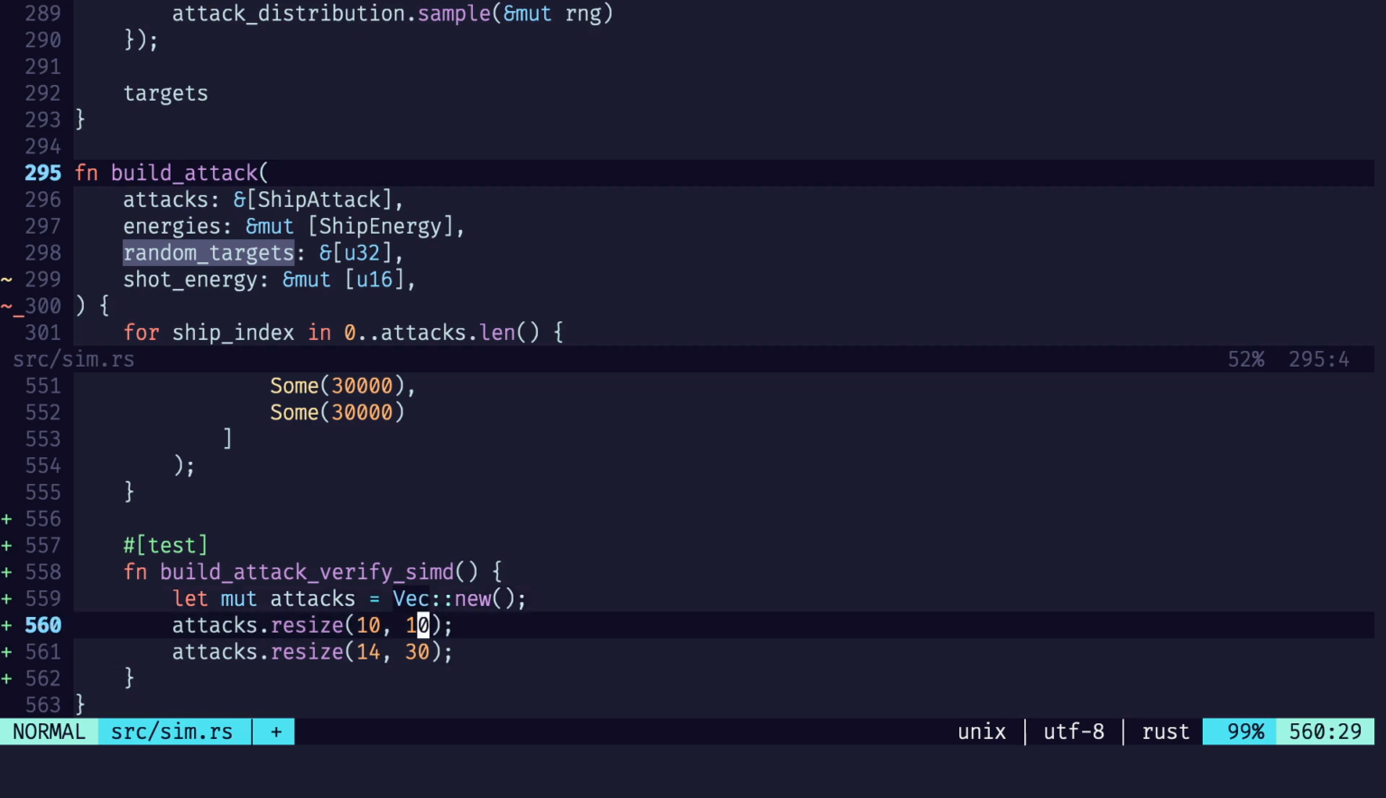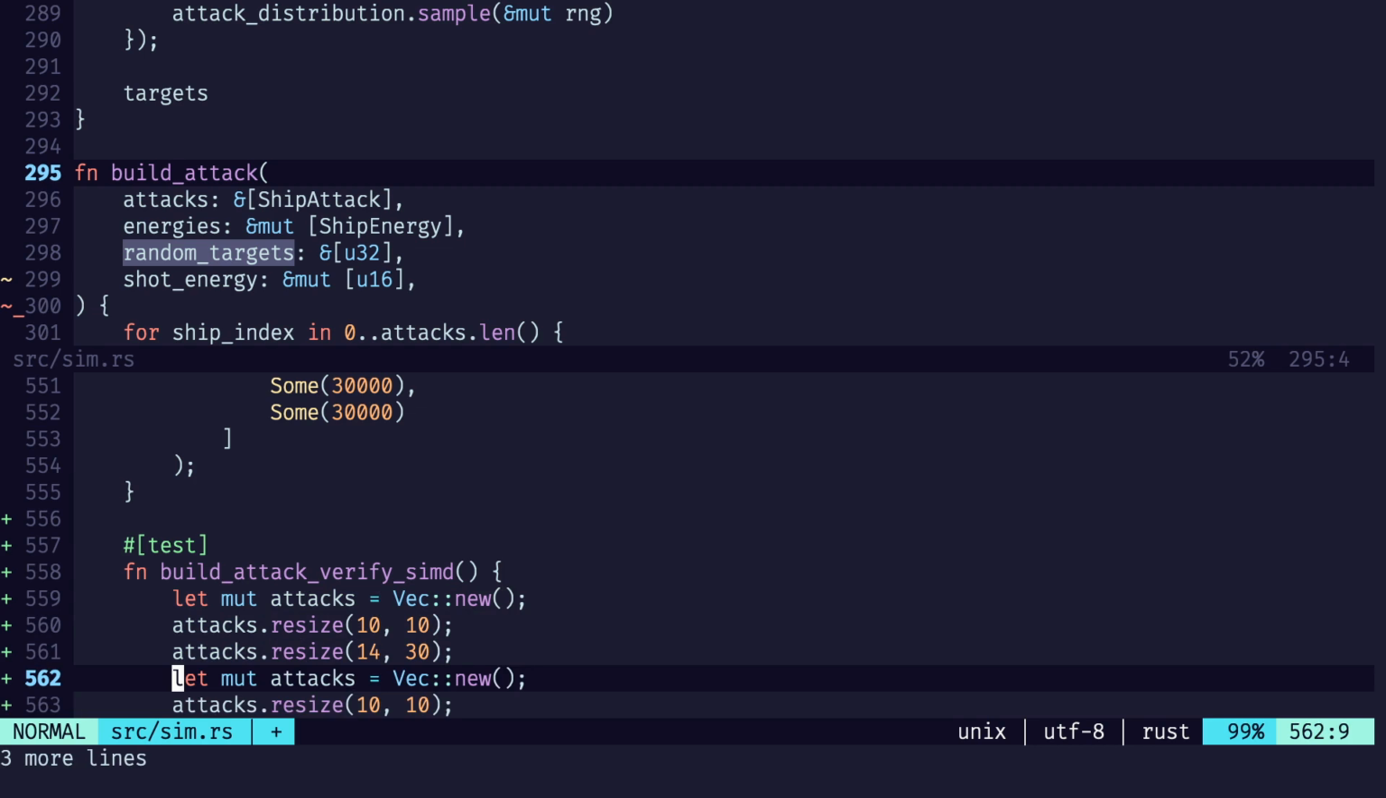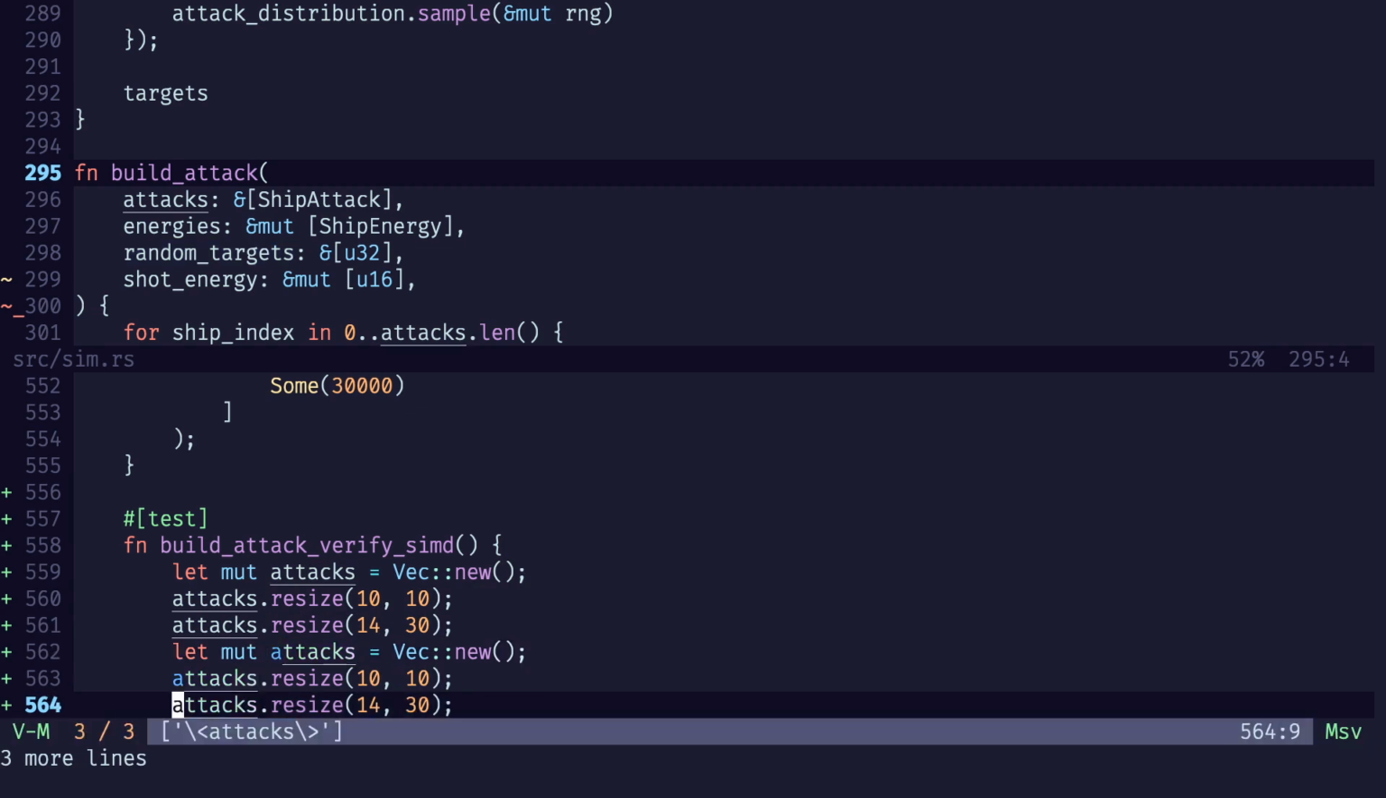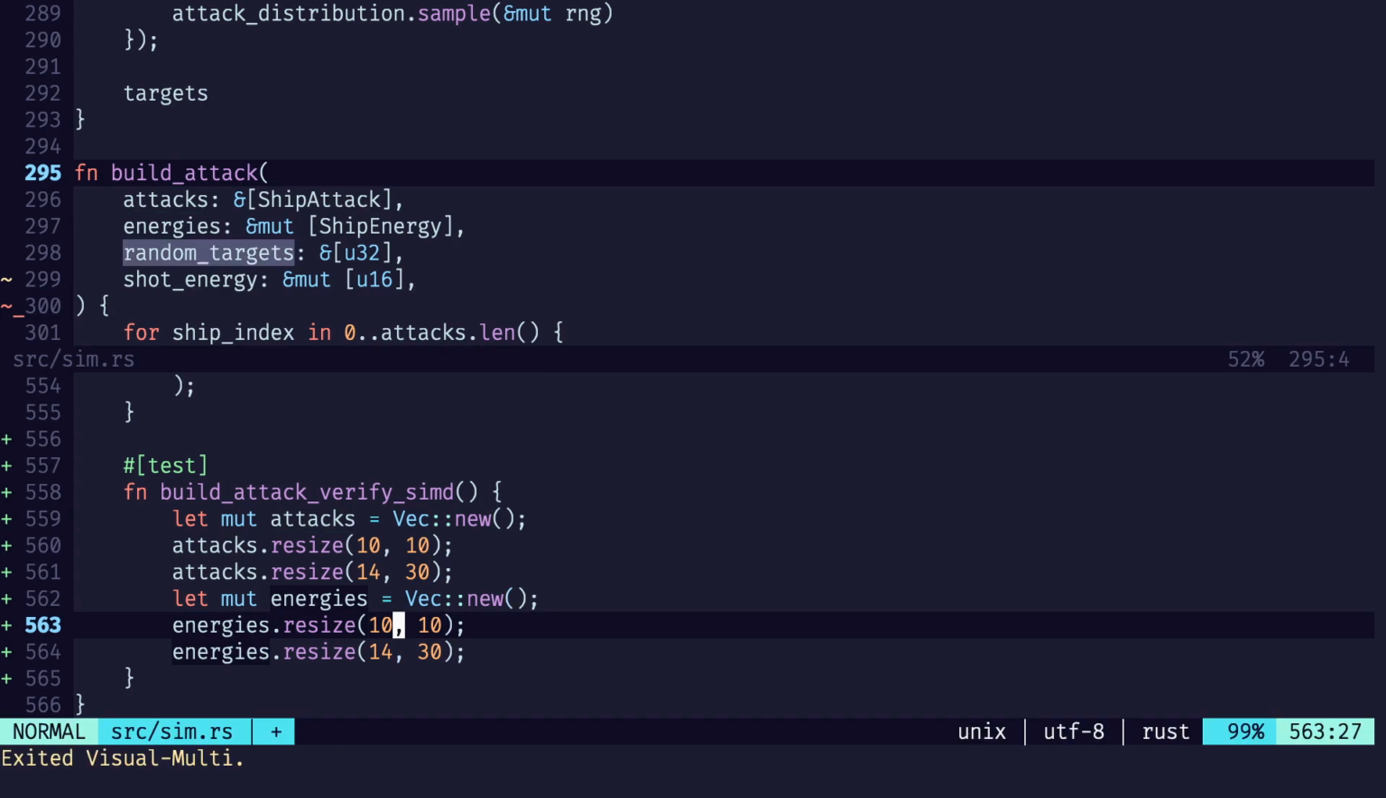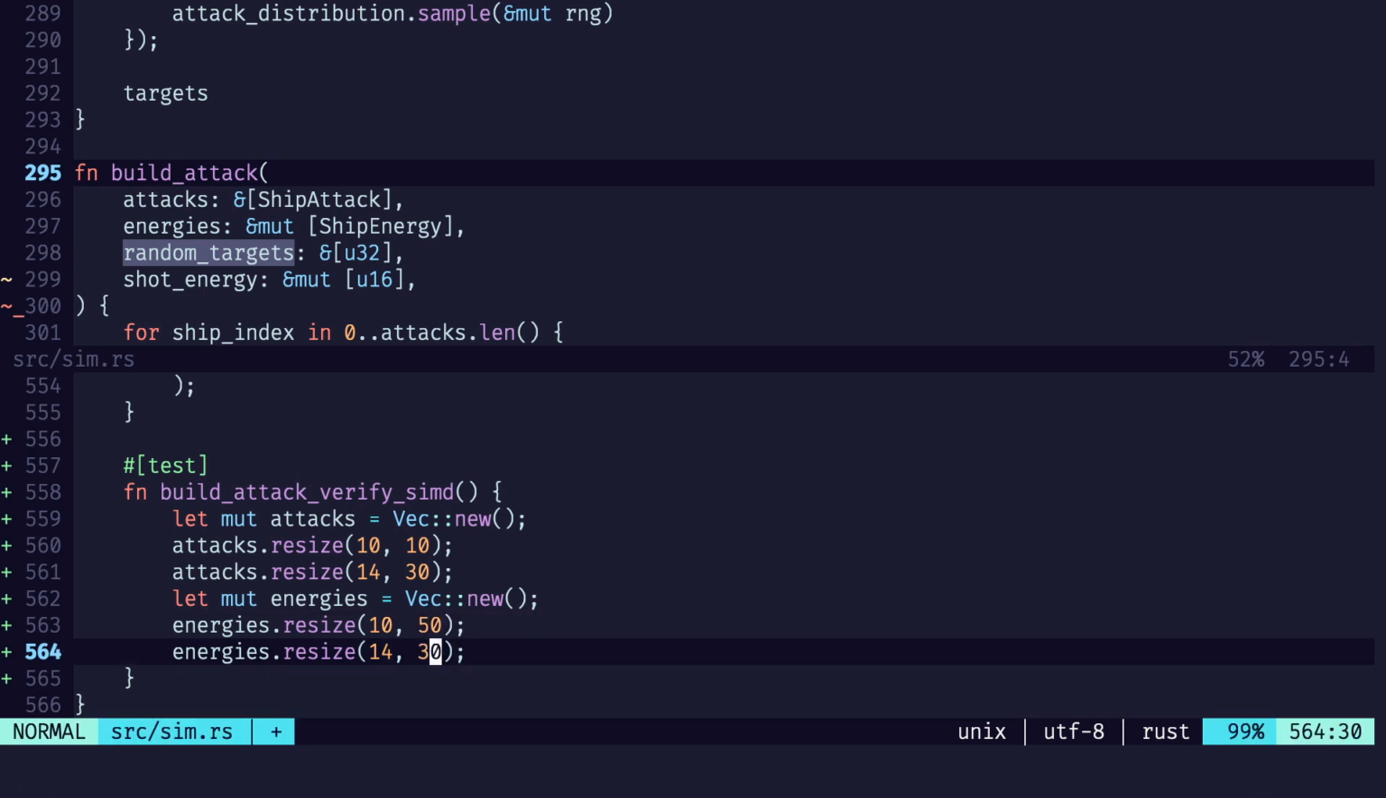Now we need energies. It'll be very similar. This is their reserve tank in their weapon system. So we'll say that they have energy of 50 in this case. Maybe they can do 5 shots, and in this case they have like 300.